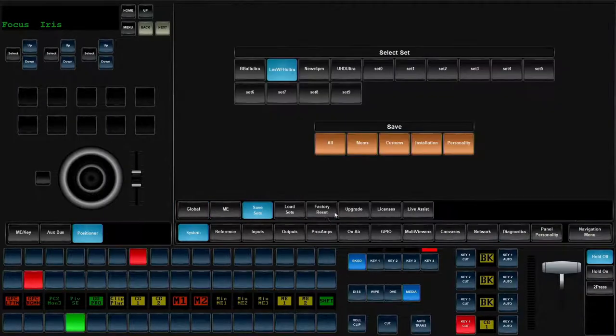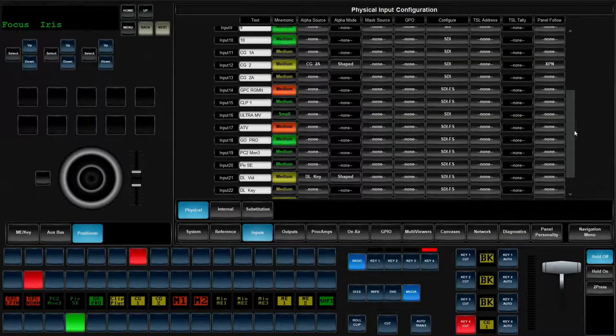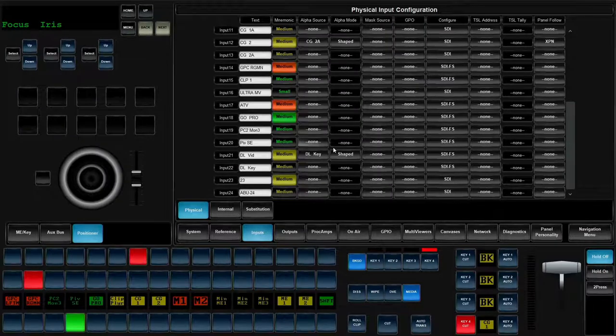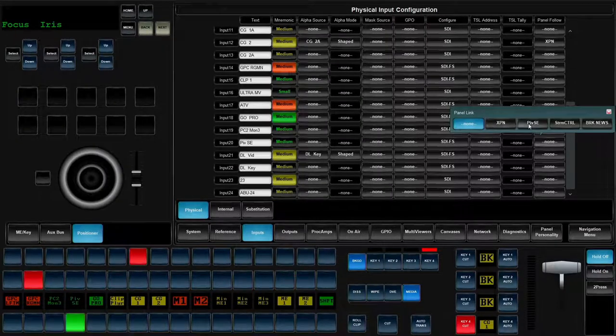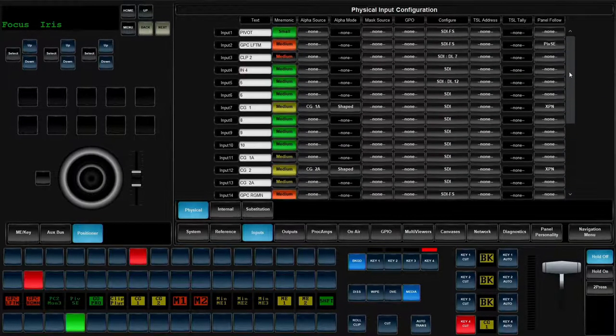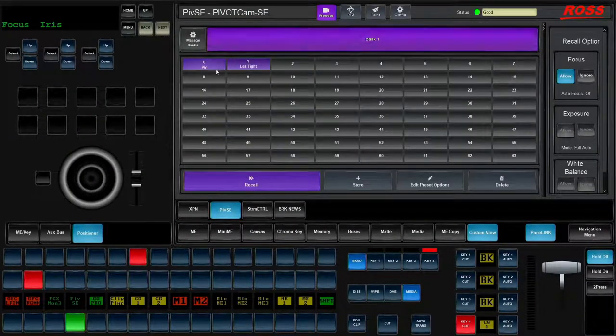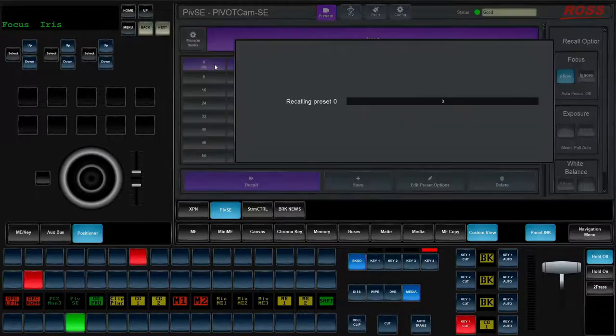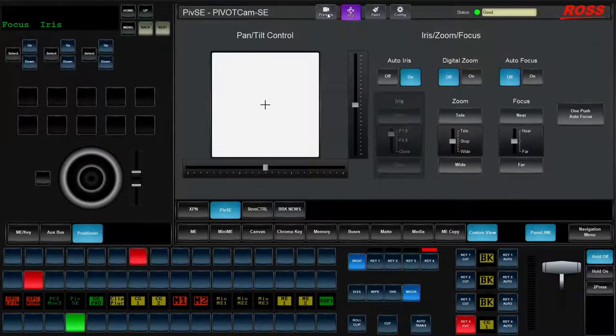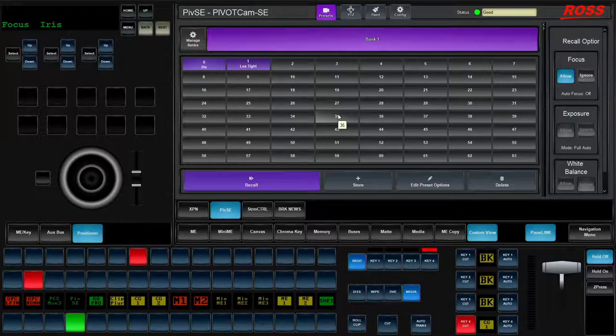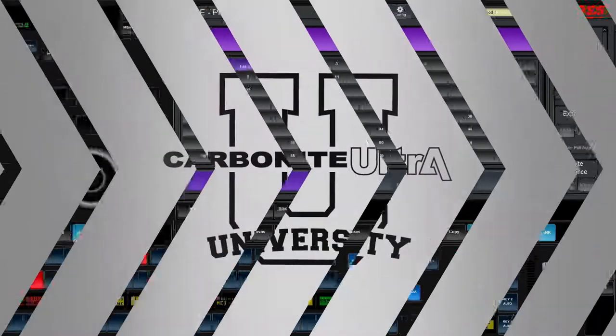We haven't finished because we forgot to go to the input side, go to the Pivot SE, and tell it to follow that device. Go back to live assist, hit that Pivot SE, and there you go. Now your Pivot control panel also shows up right inside of here. So again, having it recall those presets right from inside of the GUI. You've got the soft PTZ, but of course, if you're on your physical panel, you have that physical joystick.